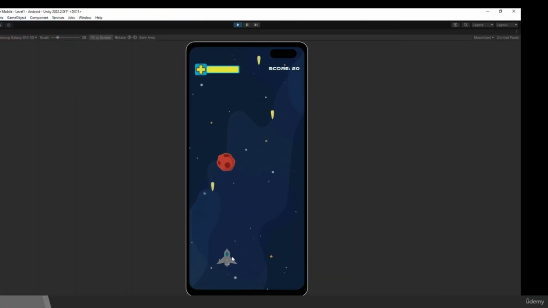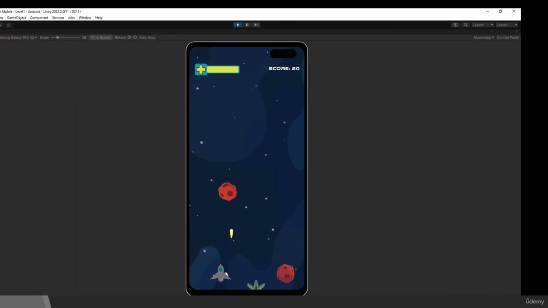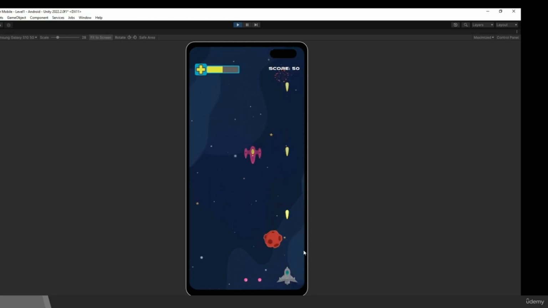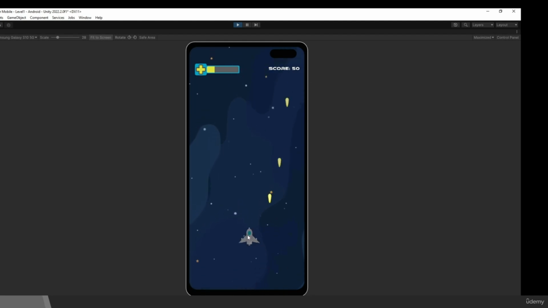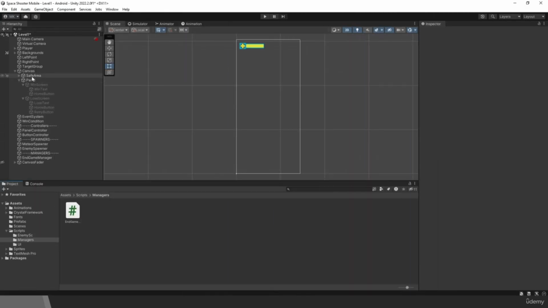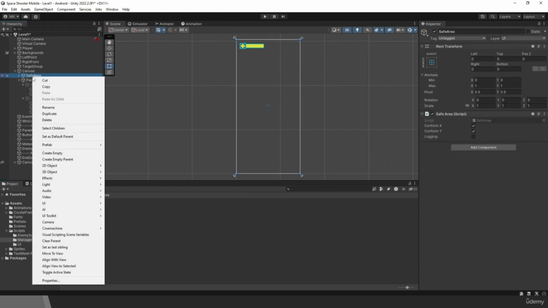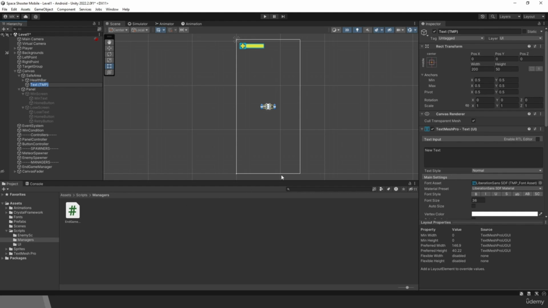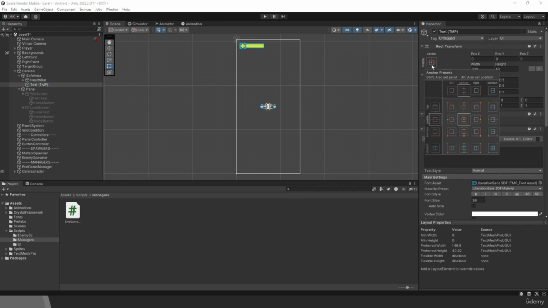Hi everyone, let's create a scoring system in which a player gets points every time he destroys enemies. We will show the score in the upper right corner, so it needs to go in the safe area. Right-click on the safe area and create text. Let's change the anchor preset to the upper right corner. Hold Alt and Shift and click.